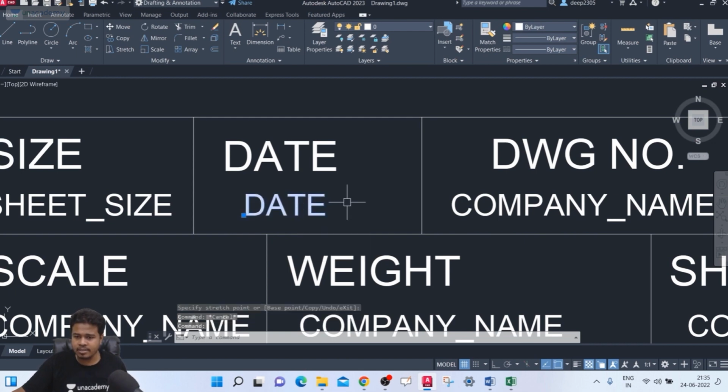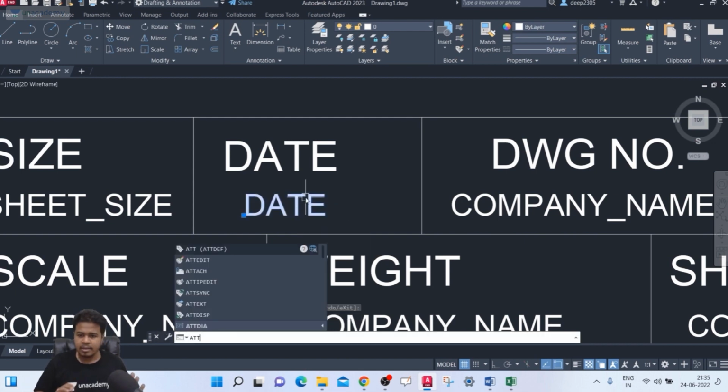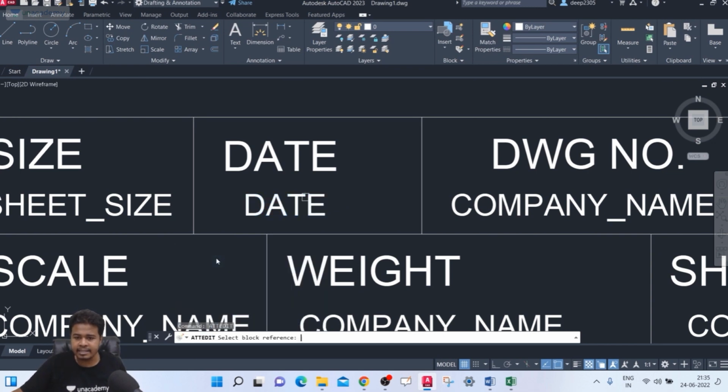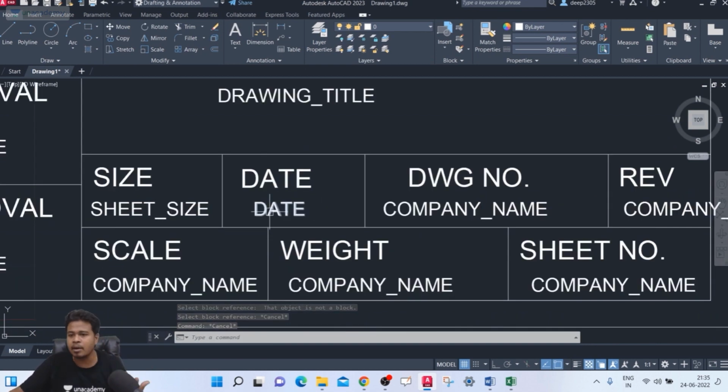So what we can do is go to ATT edit and select this. Once you select this, you see this object is not a block, so you have to create a block first. As of now, keep it as it is. Automatically the date will come. I will explain how to do that.